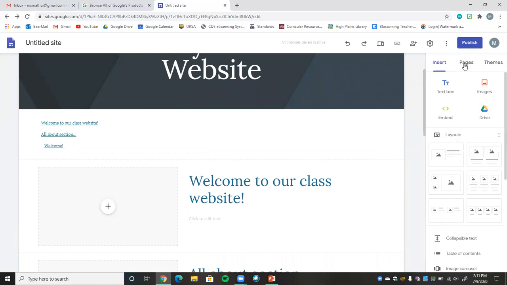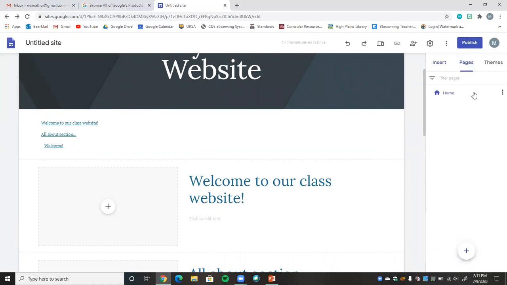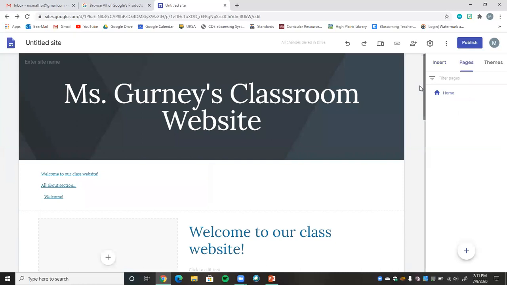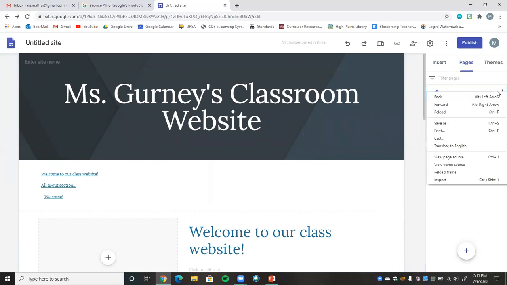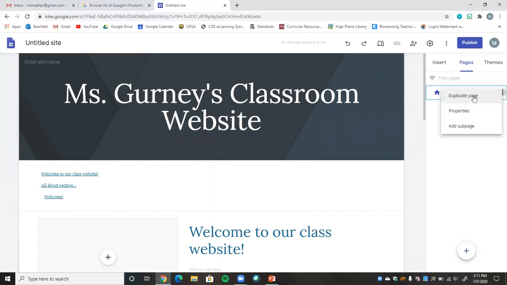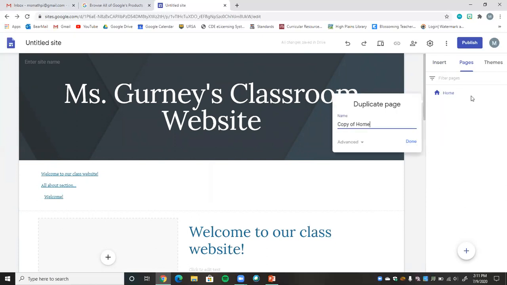Okay, so from here, then we can go to our pages. And what our pages will do is up here, it'll create like a little tab where then you can go to different tabs depending on maybe what class period you're in. I'll go ahead and show you how to do that. You just press the 3 dots right here, and I'm going to do duplicate slide. I'm going to call this period 1.